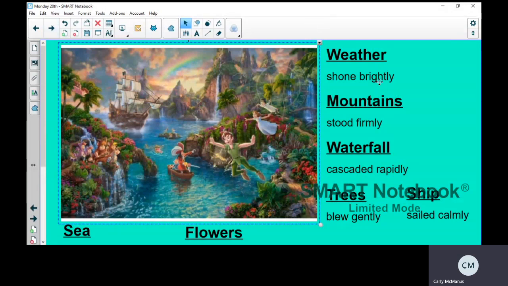So this here, brightly, would have been bright as an adjective, but I've turned it into an adverb by adding ly. So what I'd like you to do now is stop the video and write down some adverbs to describe what the verbs are doing in this.